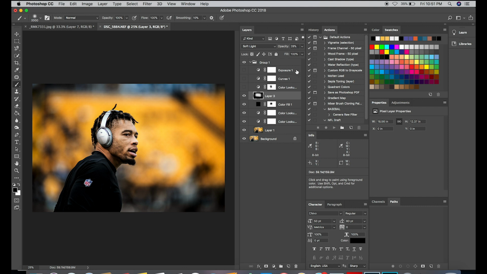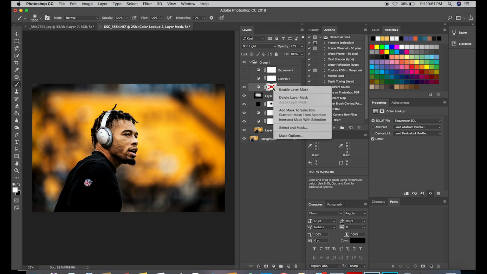All right, then I added another color lookup, and I chose Edgy Amber for this one. I put it on soft light again, and I added a layer mask because same thing on his face. It's not like that much of a difference, but it's a difference to me. So I wanted his face to have a little bit more natural look. So I added another mask and just kind of erased the part of his face I didn't want that color lookup to touch.